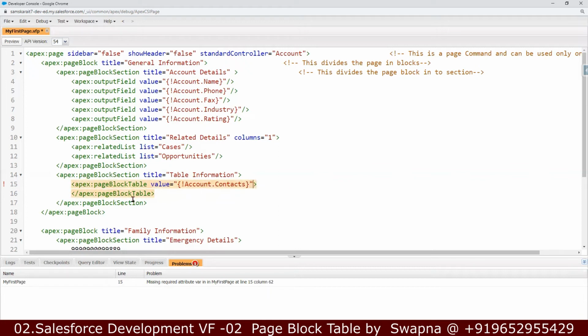Okay. Inside this, I have to display the contact name, contact phone, email. If I have to display the name, then what I have to do? Account.contacts.name, account.contacts.phone, account.contacts.email. For every field, I have to use account.contacts, account.contacts.